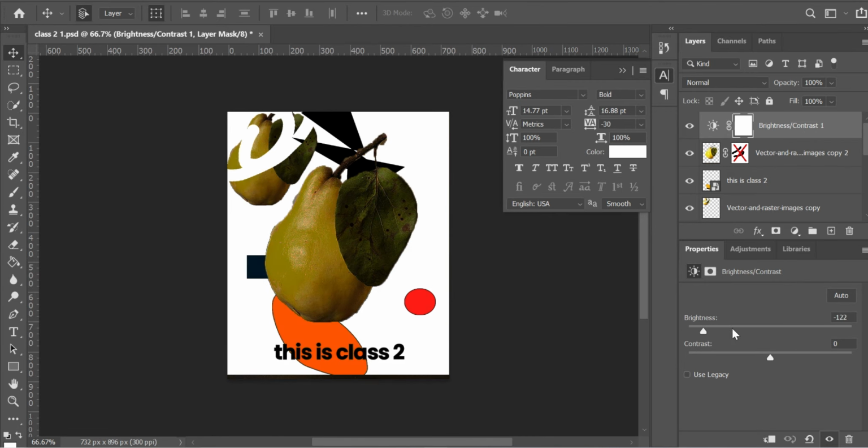So the adjustment layer is a way to add an edit to everything at the same time. Imagine that this design is too bright. I can go individually to every element and reduce the brightness individually. It is possible, but that will take me time. Imagine I just work on one adjustment layer: I add an adjustment layer for brightness and reduce its brightness, and that adjustment layer applies the effect on every other thing in the design. That's the beauty of adjustment layers.